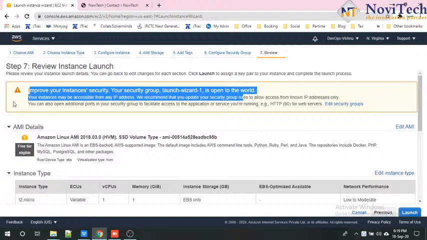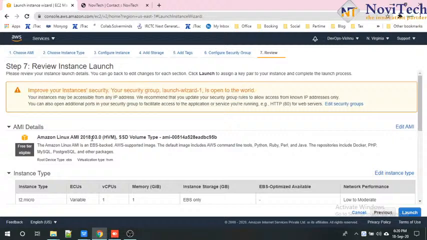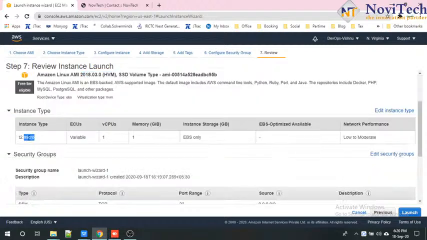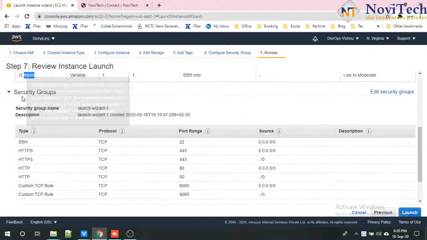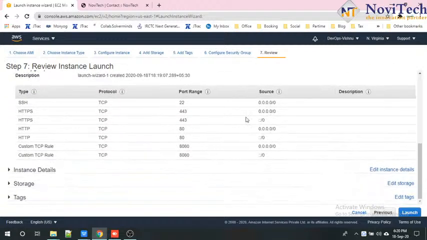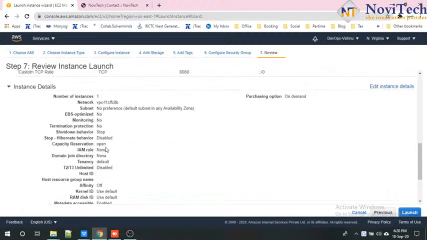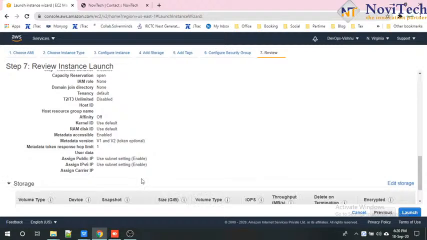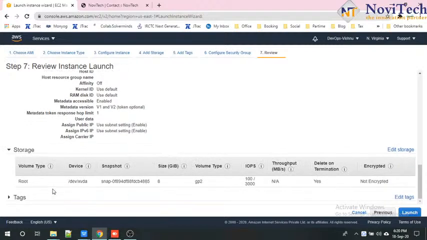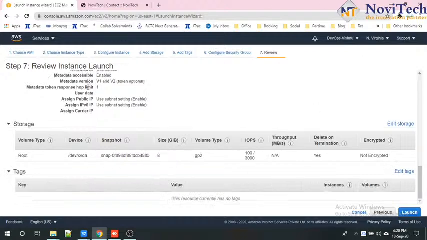This is the final review and launch. We are ready to launch the instance. This is the OS which we selected earlier. This is the T2 micro, for processor-related things, and these are the security groups which we have created. This is the instance details, only one we require at this moment. And for storage they have 8 GB. Coming to the tags, we don't have any tags at this moment, and click on launch.